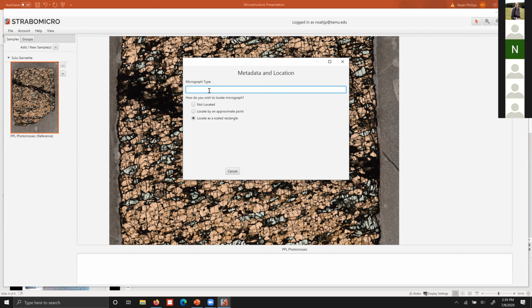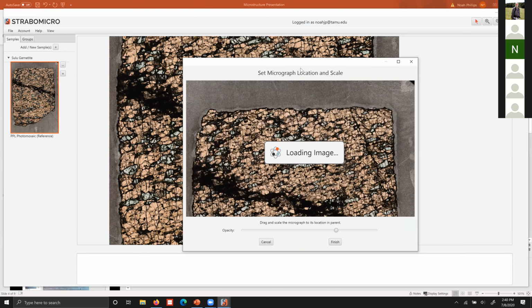So I'm going to load in this EBSD phase map, and I'm going to locate it onto my reference micrograph using a scaled rectangle. And then it asks me how I want to set the scale. I know that on this micrograph that I'm importing, I don't have a scale bar. And so what I'm going to do is stretch and drag my image to locate it onto my reference micrograph. So I click next.